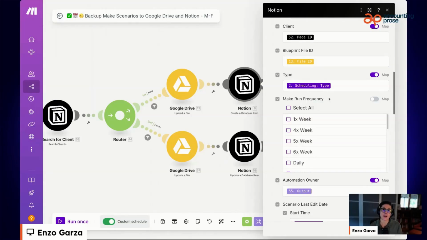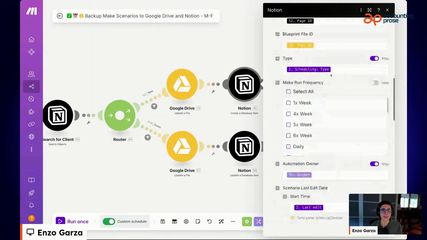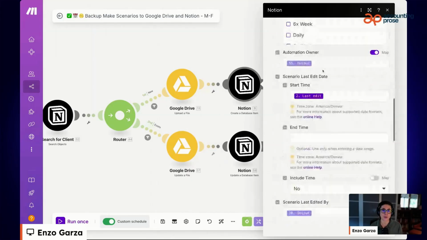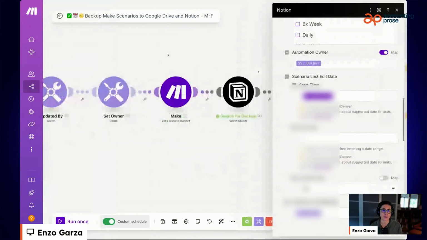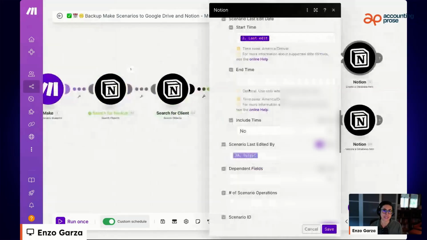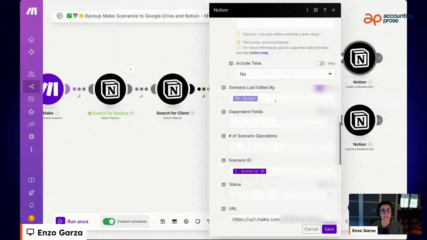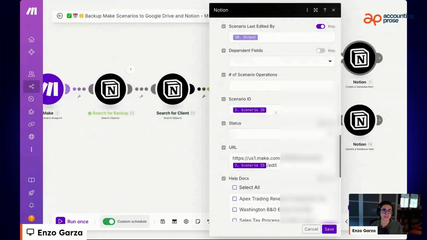Then I add how often it's scheduled. Is it indefinite? Is it a few times a week? Then I'm adding the scheduling type and the automation owner, which is coming from an output here. So again, we've got that owner. And then this is the last edit date. This is the last edited by. This is the scenario ID.